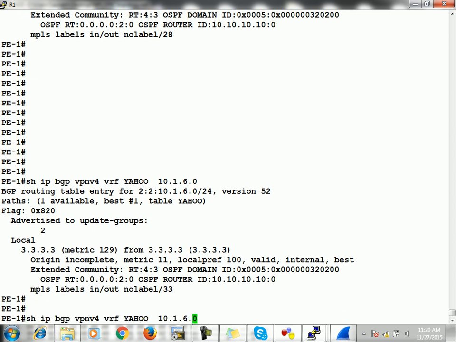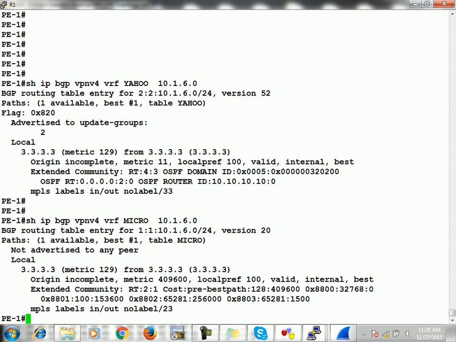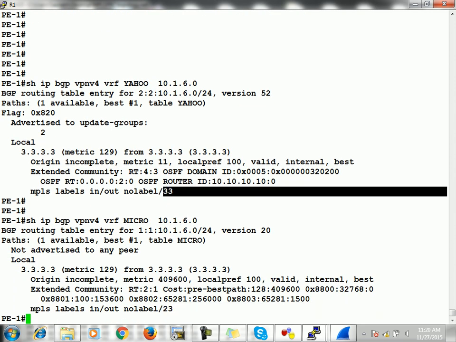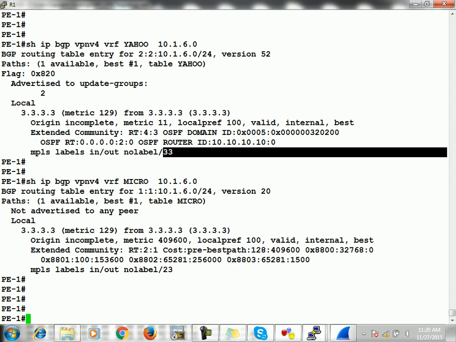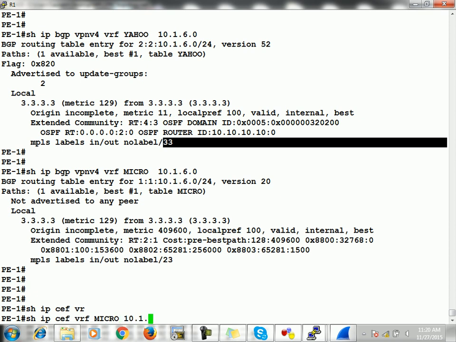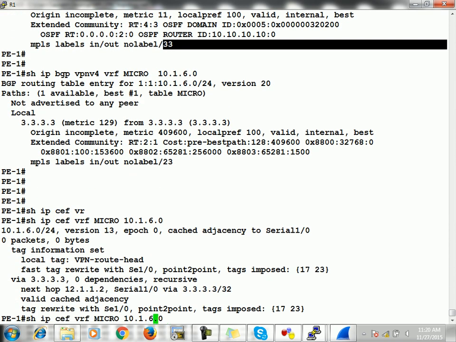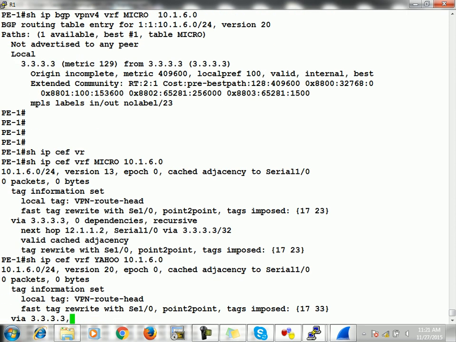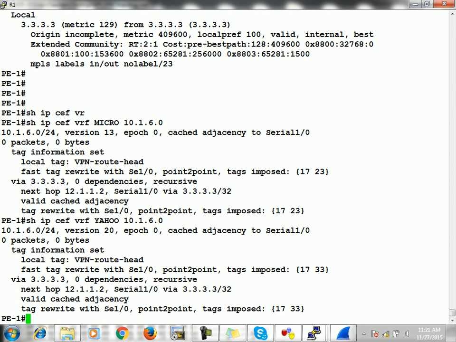Only if you change your VRF name, let's say you made it Microsoft. Now your outgoing label is what? But now in case of Yahoo it is 33. That's what the difference, right? Same show IP CEF VRF Microsoft 10.1.6.0 for VRF Yahoo. That's what the difference, right?